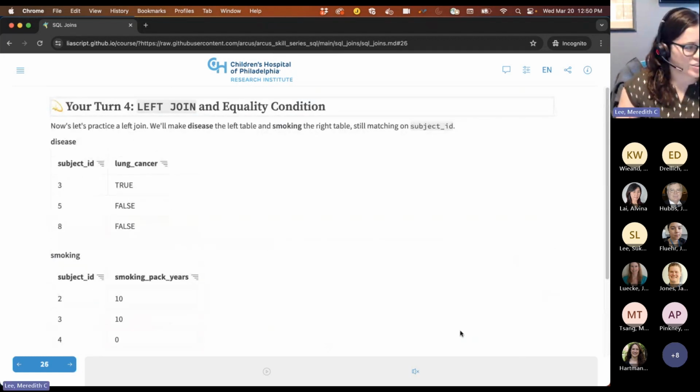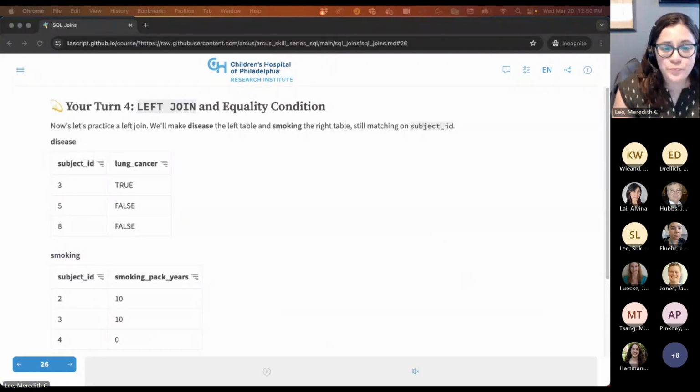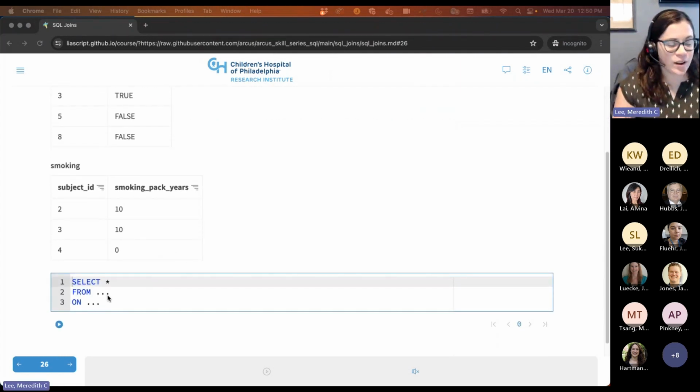Okay, so let's try another one. We're going to practice a left join this time. This time, you'll need to add both the from and on code sections into your SQL code. For now, just use on. Don't try using just yet.